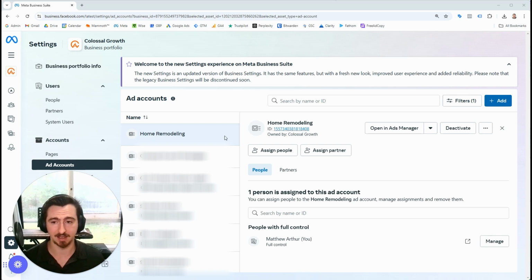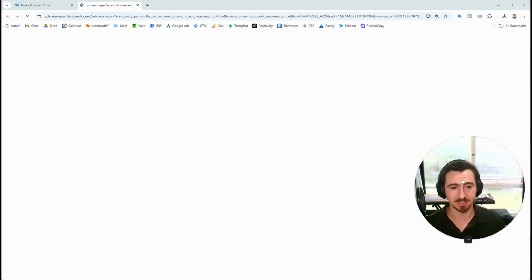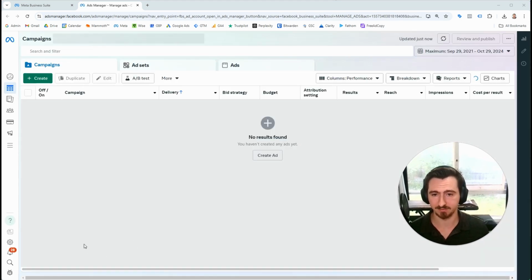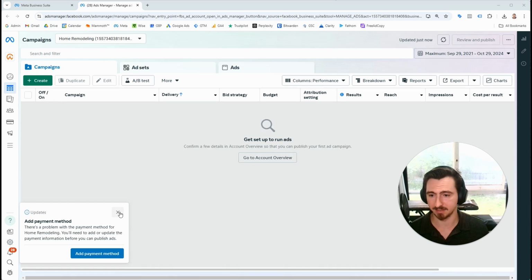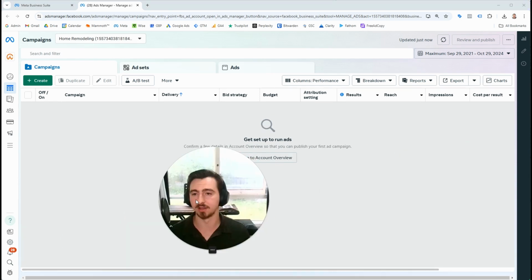So let's click in here, open in Ads Manager. Now you're probably going to get a prompt saying you have to agree to something if it's a new ad account. We're going to probably see down the bottom left here. There it is, add payment method. Actually, no, there was something else. Oh, okay, no, that's the one that usually comes up.